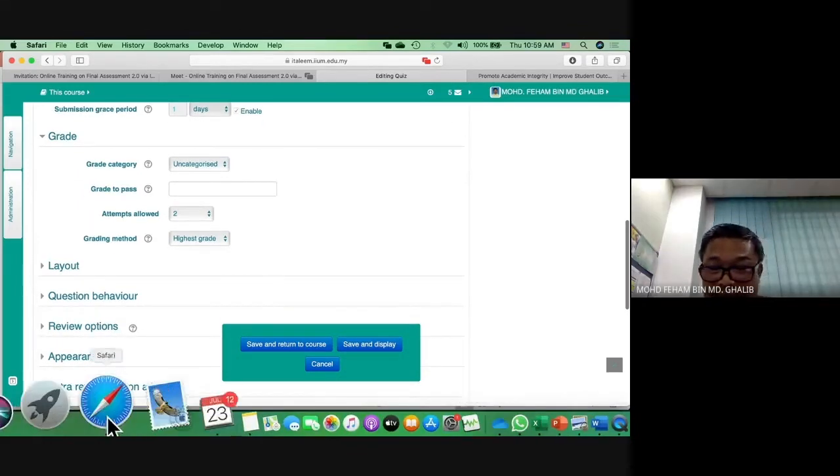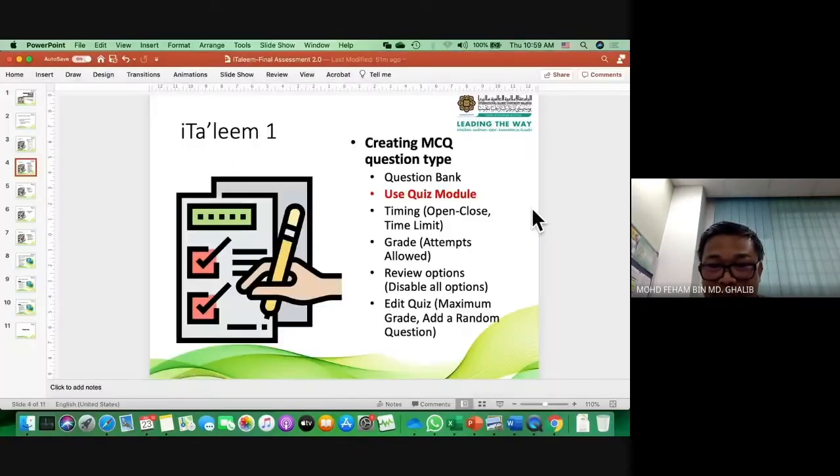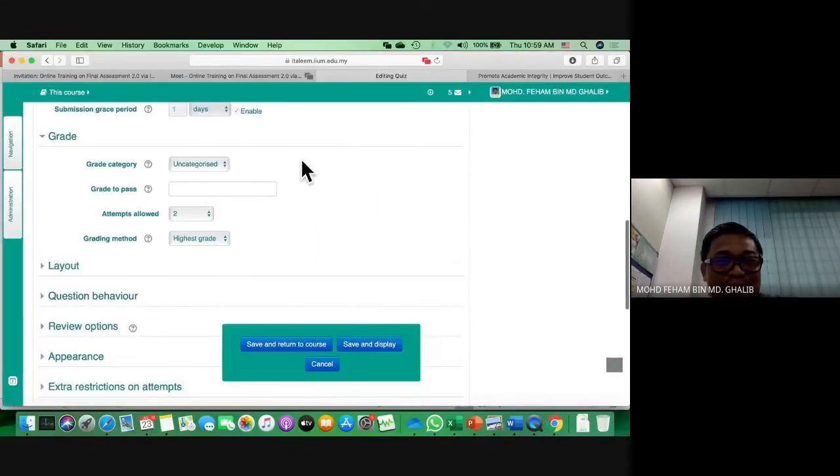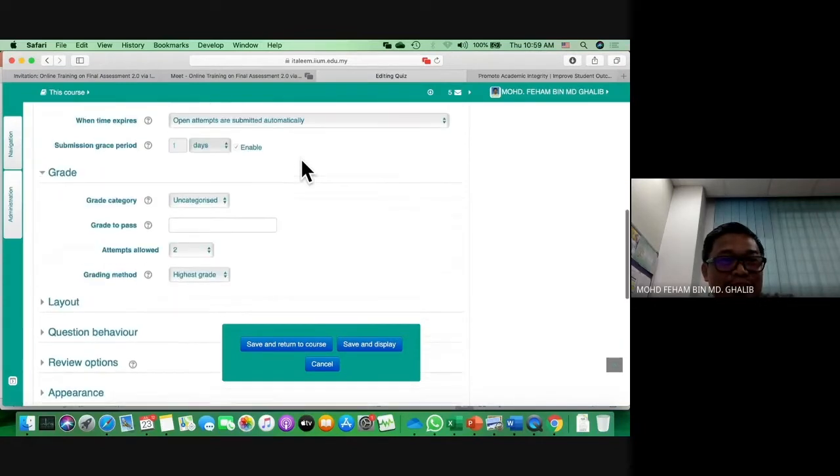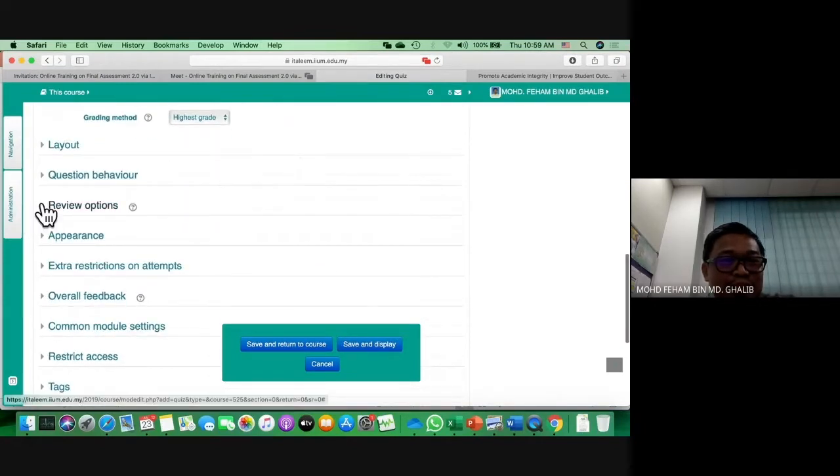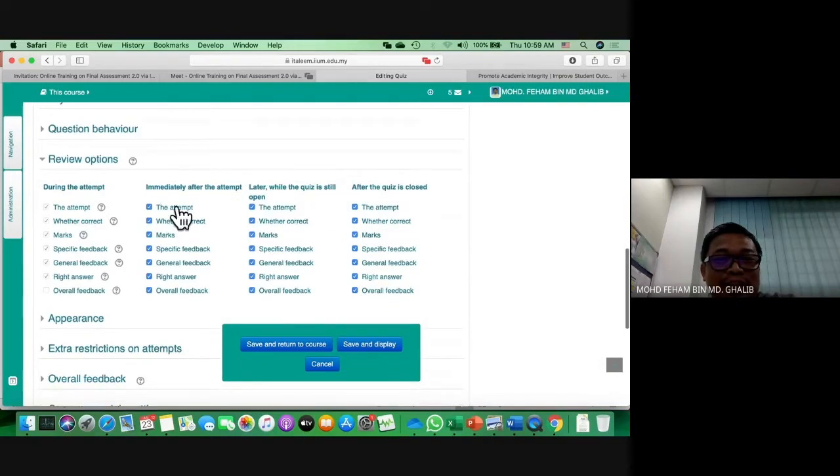And then later, what are the options that we need to decide? Review option. This is another setting which is very important. Under the review section, where is the review section? Okay, review option. Make sure that you disable all. The buttons in blue color indicate that those functionalities are enabled. So you have to disable all.